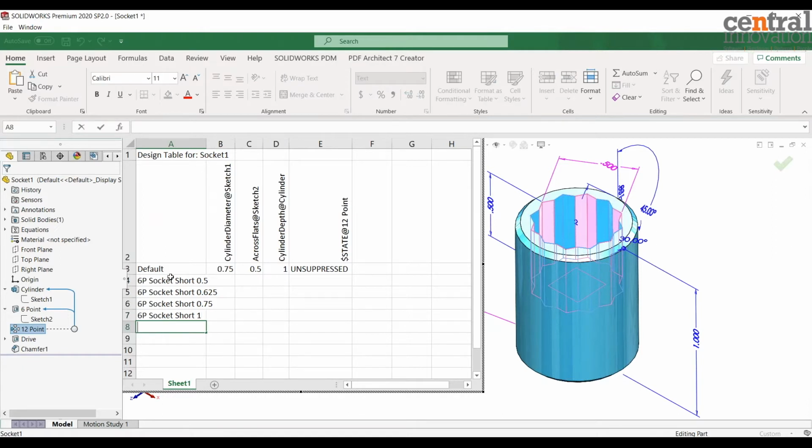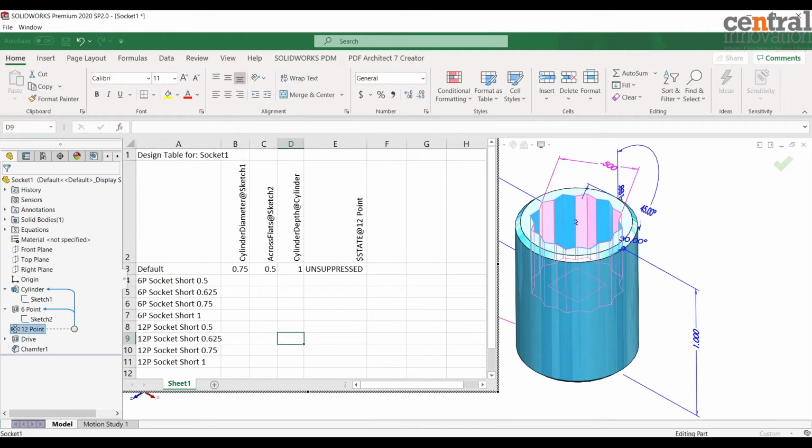Now I want all the same, but this time I'm making a 12-point socket. 12, 12, and 12.